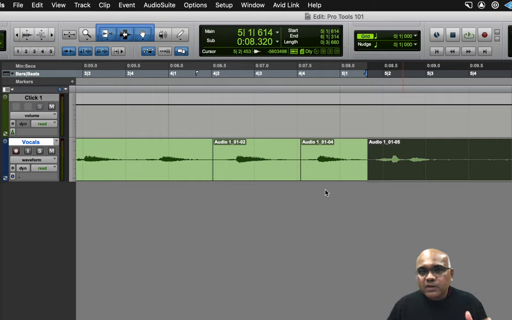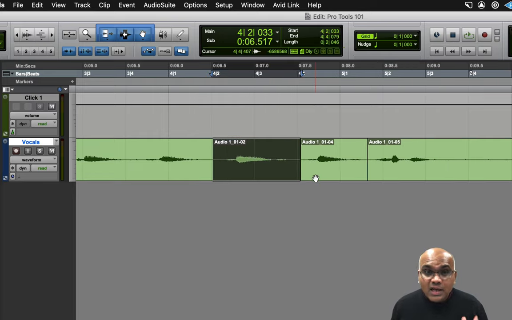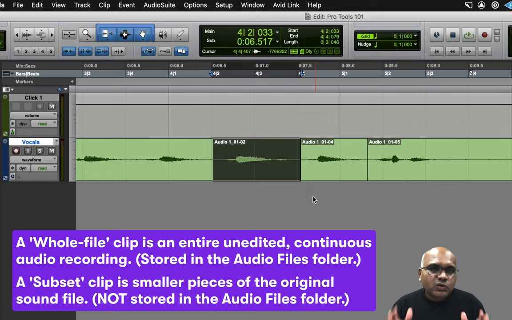When you chop up the whole file into smaller parts, like what I did over here, it is called a subset clip. A clip is basically metadata. It's information, or basically start point and end point information about an audio file or about a file. It can be an audio file, it can be a MIDI file, it can be a video file, it can be any file, right? So a clip is nothing but virtual information. It's just a set of start and end points, right?